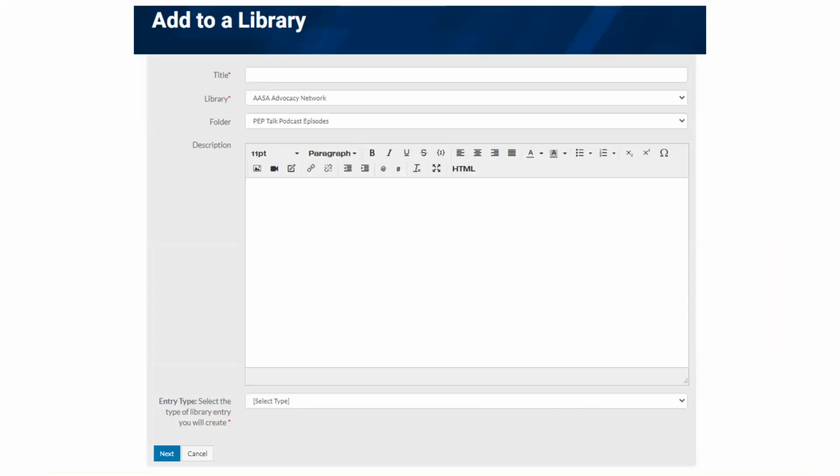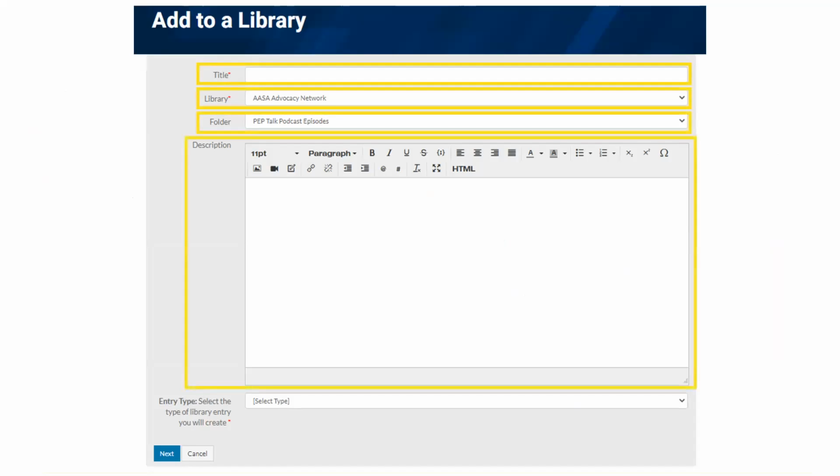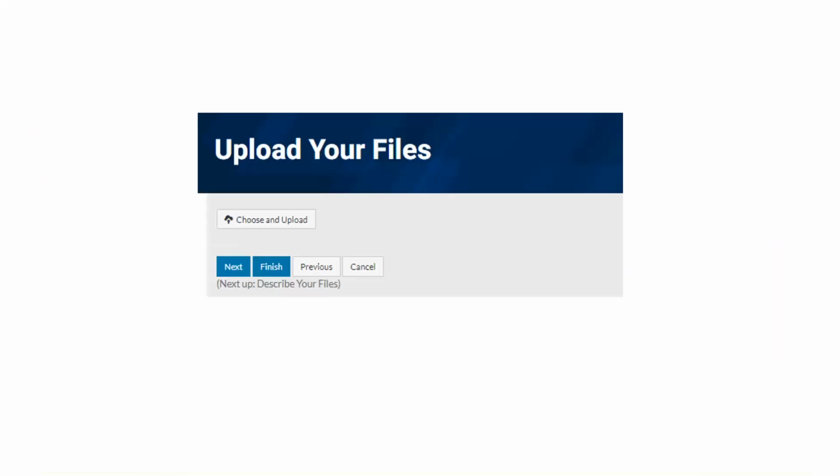To add a resource to the library, enter the title, use the drop-downs to ensure it's being uploaded to the correct library and folder, add a description of your resource, select a resource type, and click Next. Now, choose the resource you wish to upload. Click Next to include an additional description for your resource, or Finish to complete your upload.